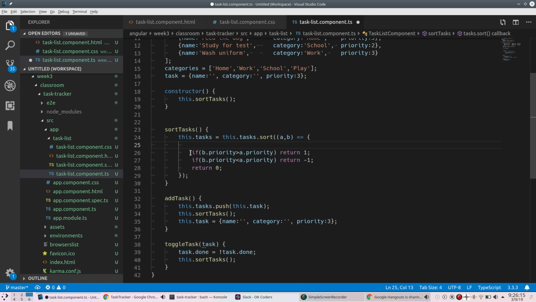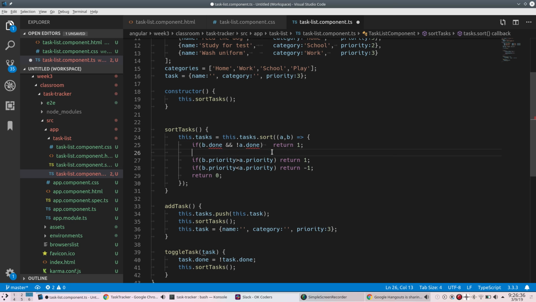And then we're going to do the same exact thing for our dones. We're going to say that if b.done and a... we can do b. If b.done and not a.done, we want to move that down. Oops, and then it's going to complain.